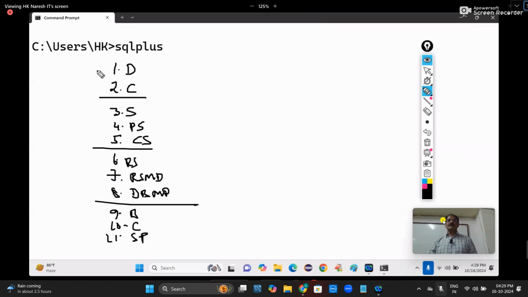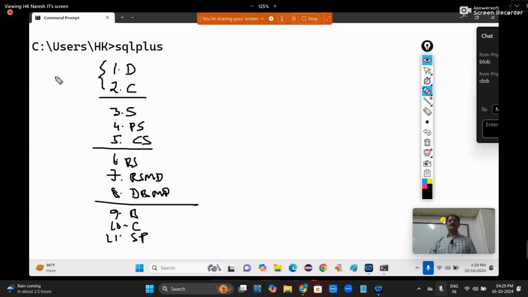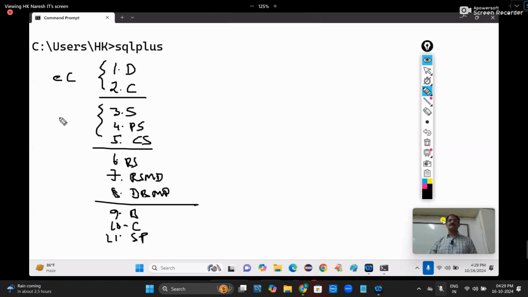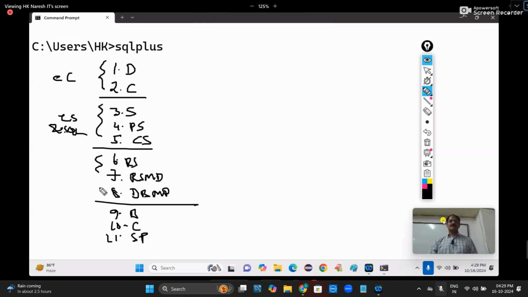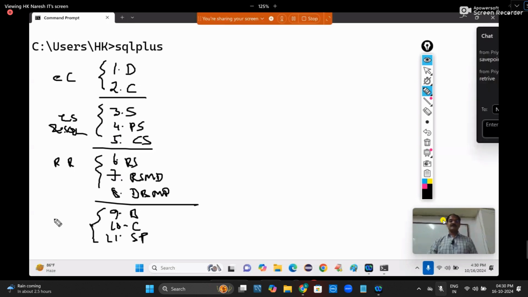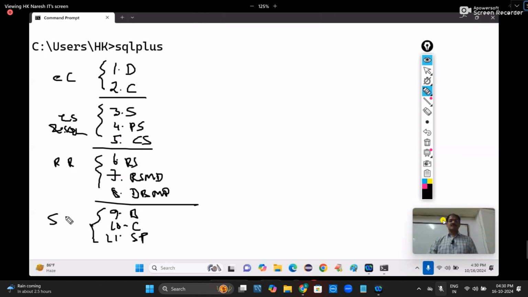These two are meant for establishing connection. These three are meant for creating statements and running SQL queries. These three are meant for what? Retrieving results, or fetching results from the database. And these three are meant for storing blob and clob. By using these interfaces, I can do all the operations.